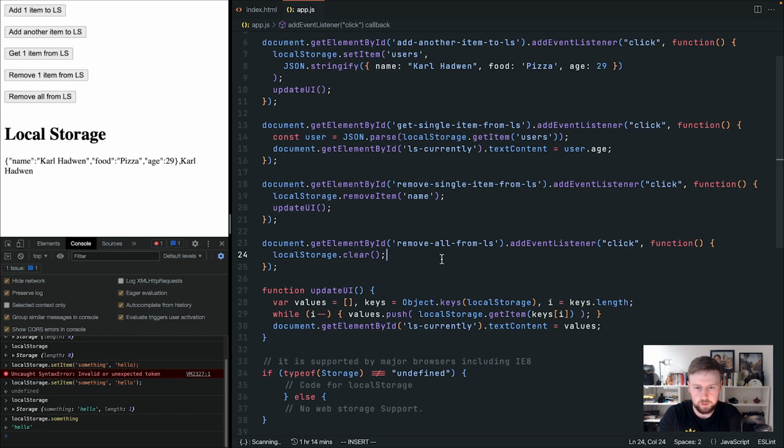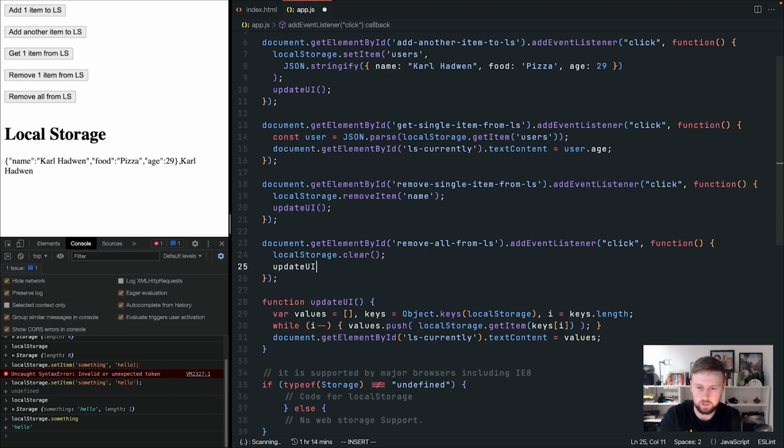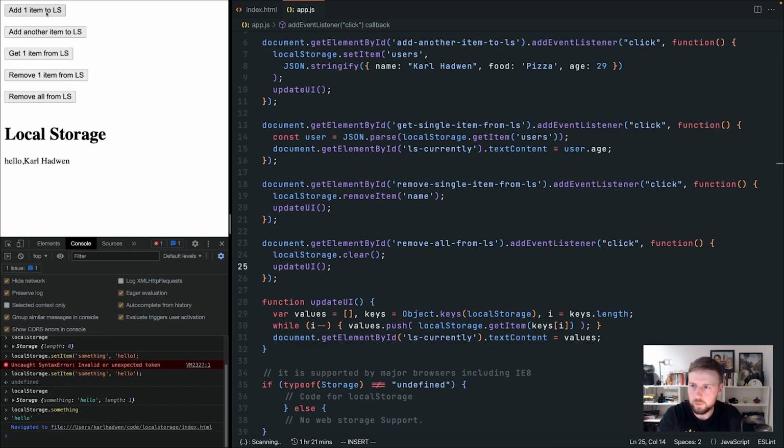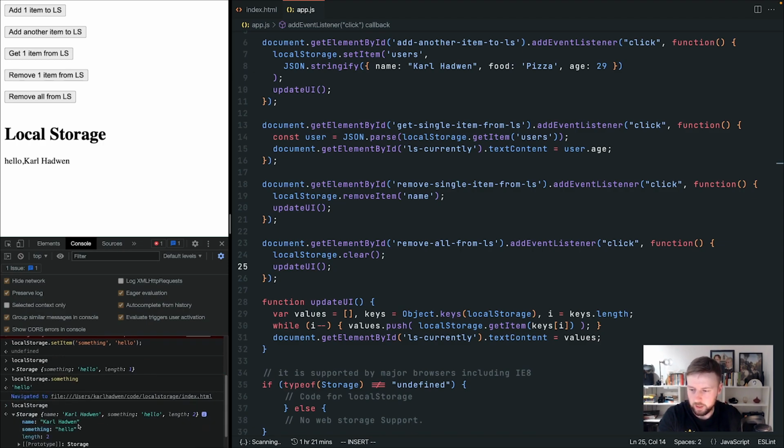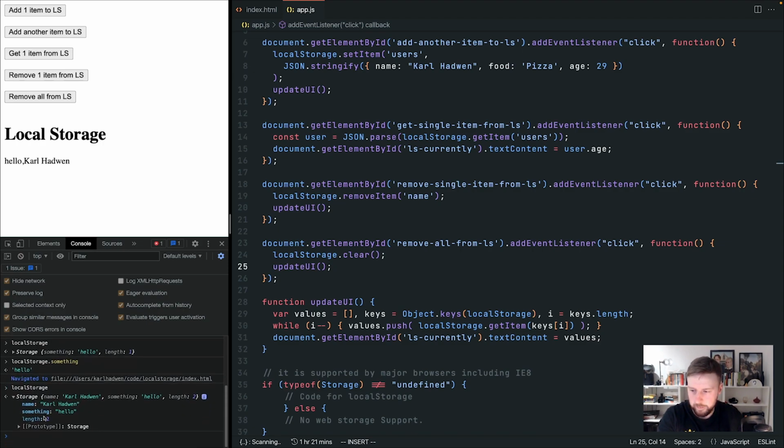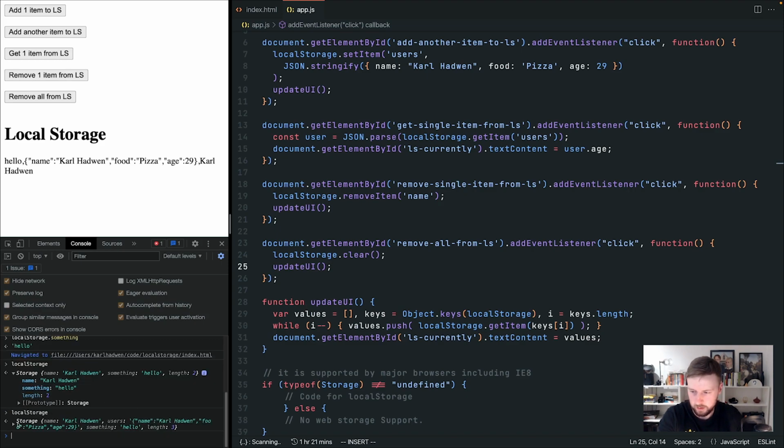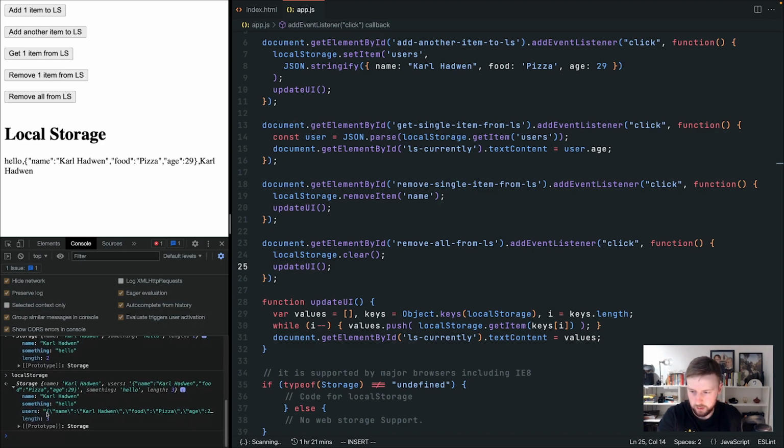So if we just go ahead and update the UI here, we can play around with what we built. So we can add an item in there, and then we can check what's in local storage now. We have something, and then we have name, and then add another item, which would be an object. So if we go up, you'll see we have this weird string, and that's the object, and that's why you have to parse it.